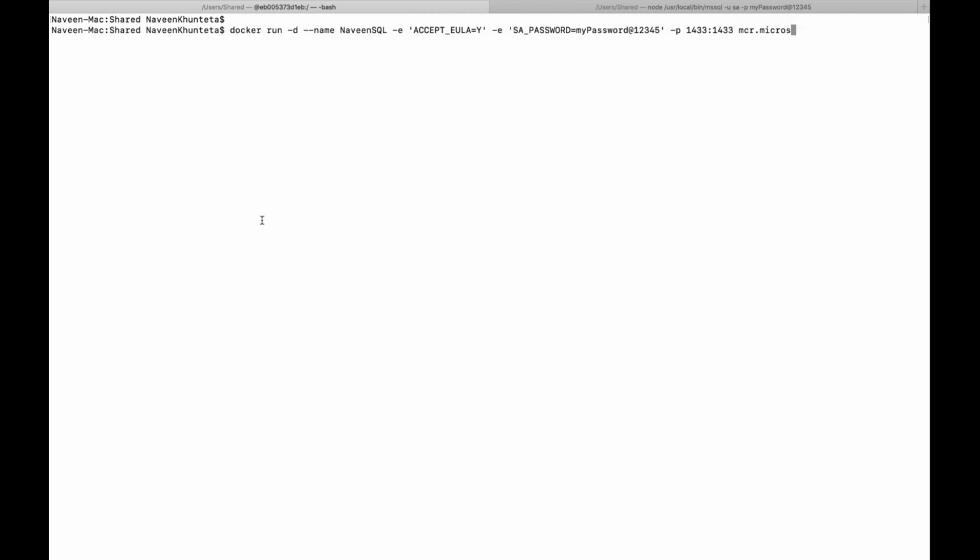mcr.microsoft.com, obviously this is provided by Microsoft, mcr.microsoft.com/mssql/server, then vnext-CTP2.0. You don't need to remember the command, you just need to copy paste. CTP 2.0, and this is an Ubuntu Linux image. Like this, I'll give this particular command, and then let's see.